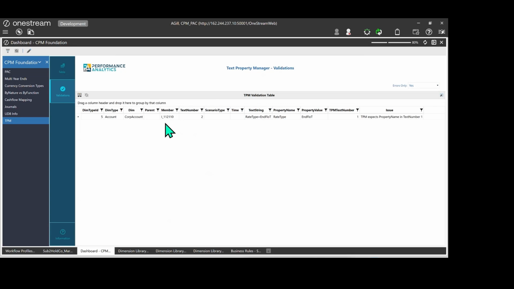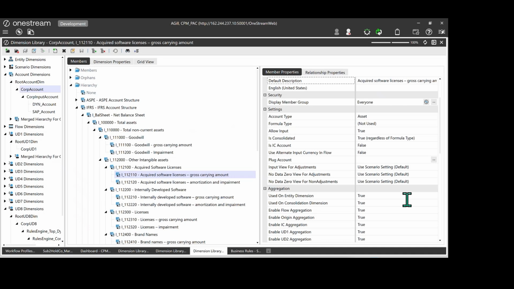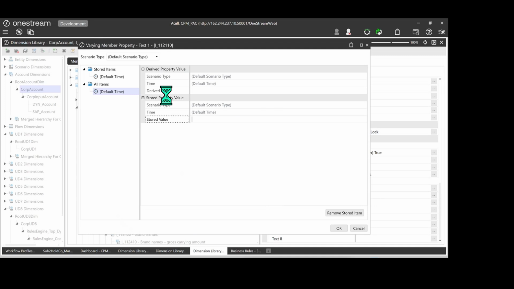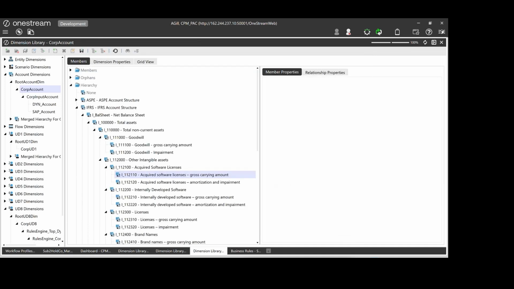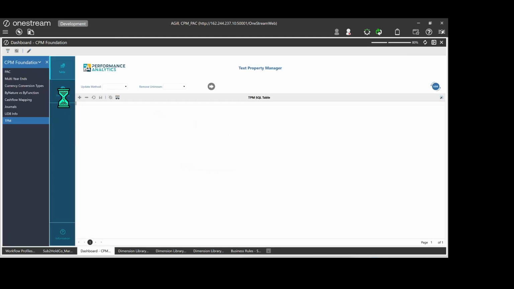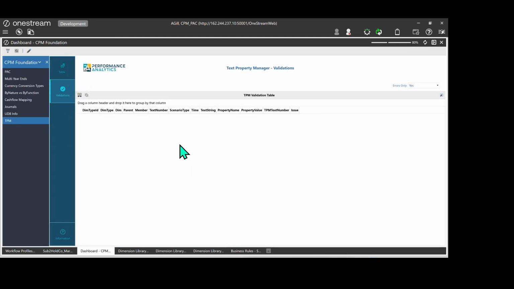The system is telling us that for a particular member identified over here, the Text1 property, which is expected to be in the Text1 field, is being entered in the Text2 field. And we are also told what exact property is under scrutiny. Now, if I go back and change that over to its rightful location according to the TPM, and we refresh the report, you can see that the error has been rectified because now the system can find the text property exactly where it has been defined for it.